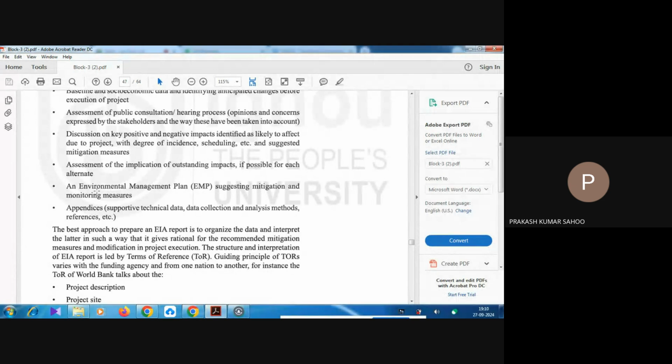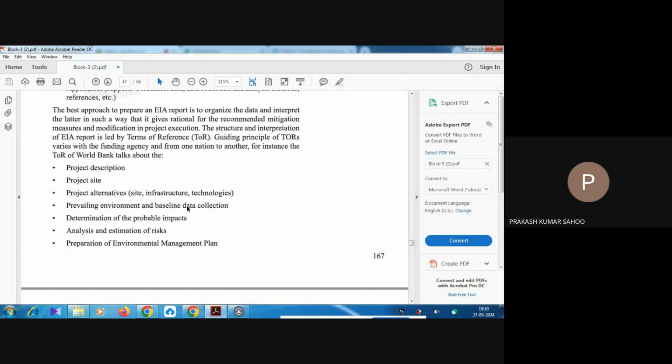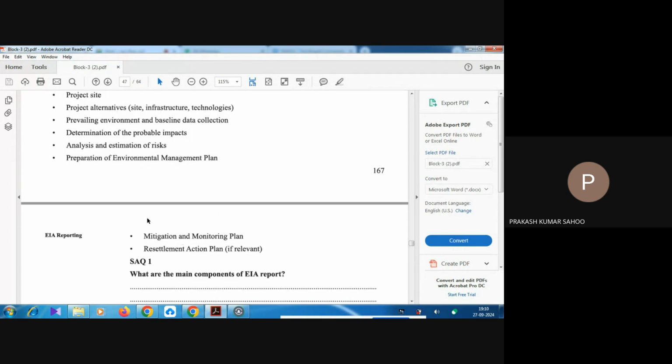And the last one is the environmental management plan, which is very important for the mitigation and monitoring of the impact we have. Along with these, we have the terms of reference, which include your project description, project site, alternatives, prevailing environment and baseline data collection, determination of probable impact, analysis and estimation of risks, preparation of environmental management plan, mitigation and monitoring plan, resettlement action plan. So these are all included in your TOR.